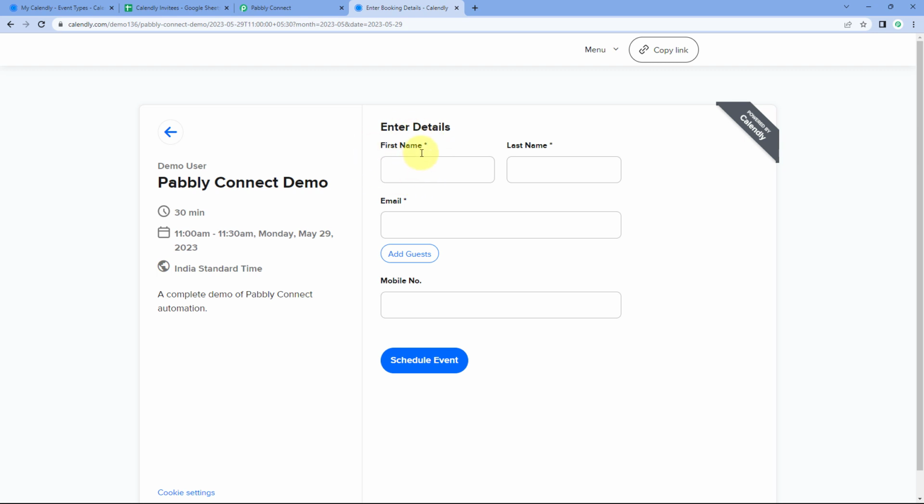So here guys, at this event booking page, I'm asking the user for some details like their first name, last name, email and mobile number. So the name of this person is, for example, demo user. This is a dummy email address which we are going to enter. And then this is a dummy mobile number. And click on schedule event.